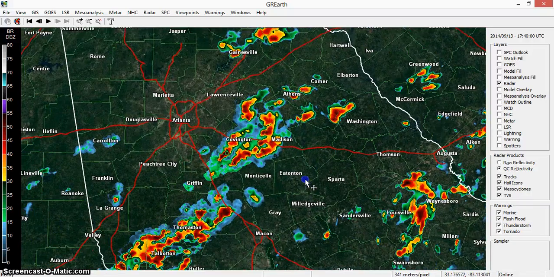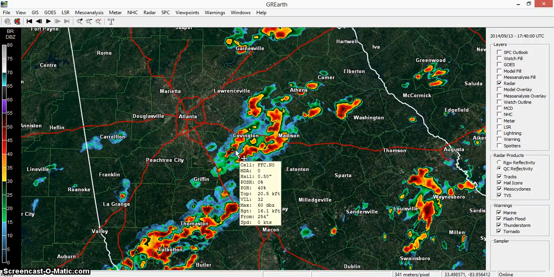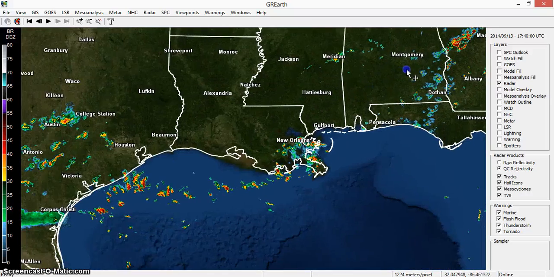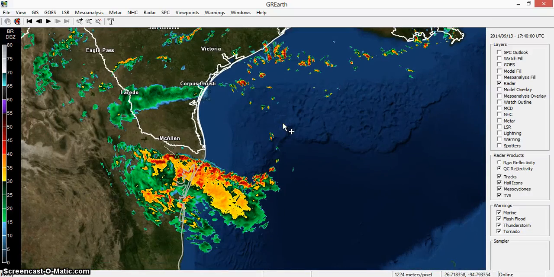Alright, so now you'll see these triangles over here. That's for your hail. If you see it outlined, it is a small hail. You can read all in there. You'll see the cell number, the POSH, which is the probability of severe hail. The tops of the cloud, that is 20.5 thousand feet on that cell there. Let me see if I can find any that is. Oh no.